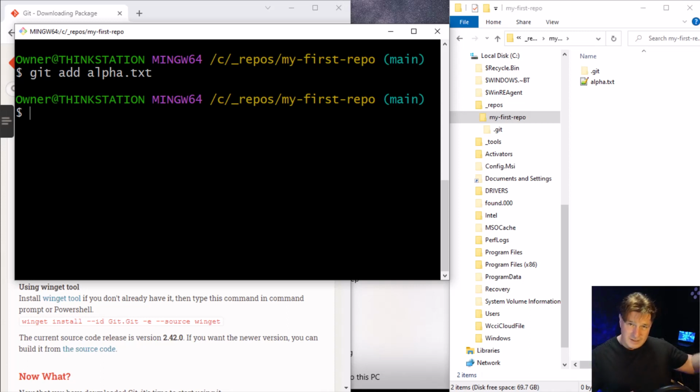The next time I do a commit, I want this file to be part of the commit. Maybe you can create multiple files and then make them all part of a common commit. People say, what exactly is a commit? And I always say, a commit's like a save point.